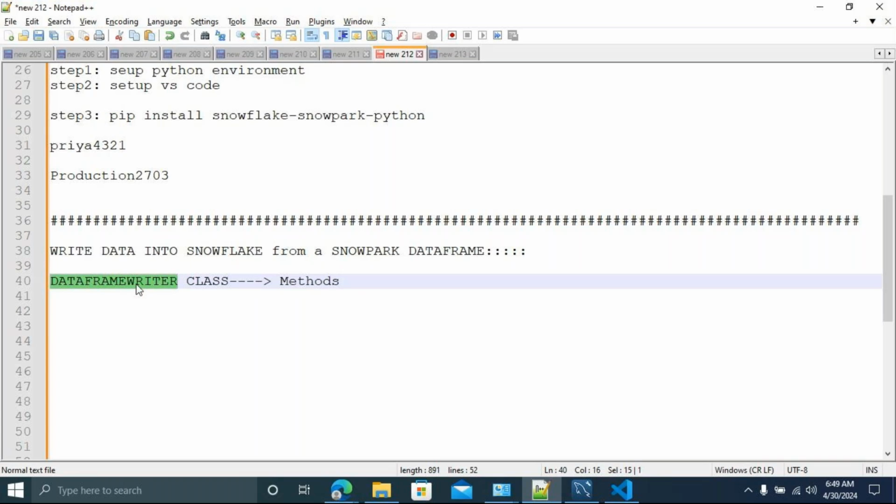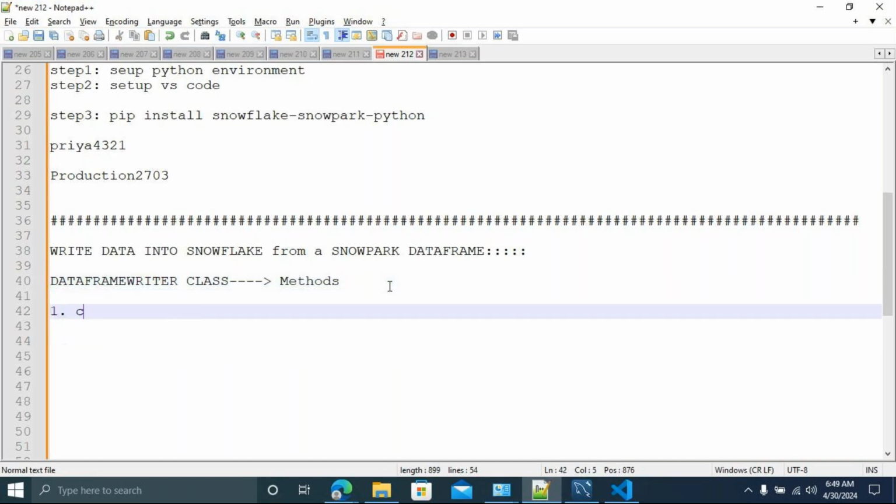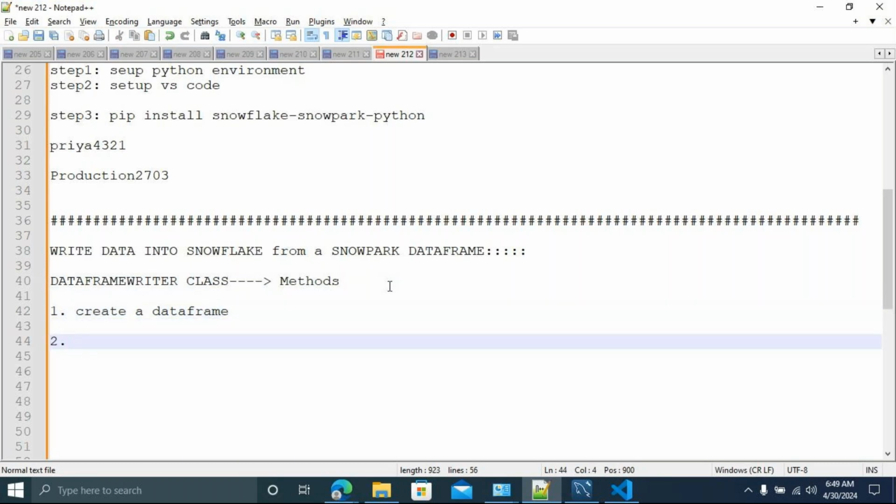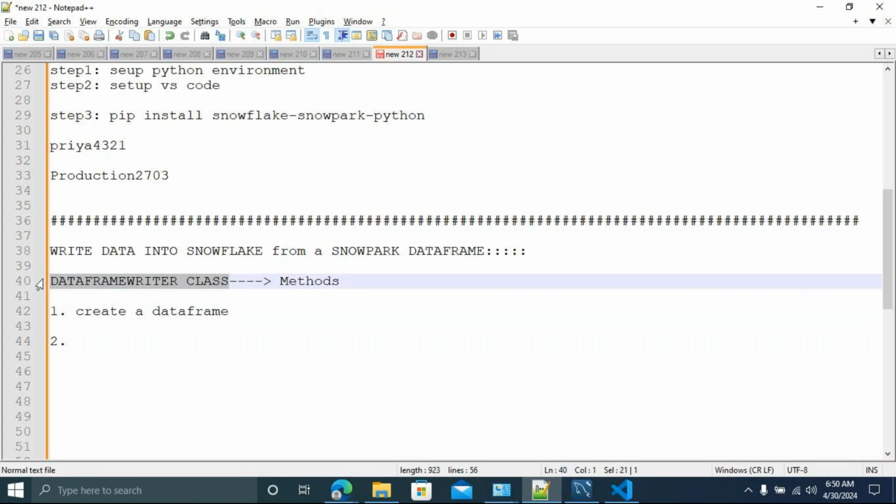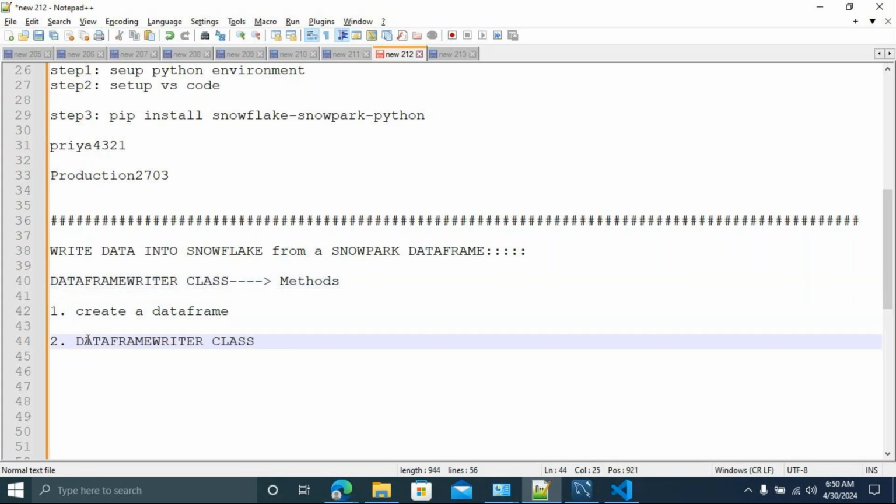Now, step one, everyone knows: create a data frame using Snowpark. The second step is to create a DataFrameWriter object. I already said, based on the class only you can get an object, right? This is a Java concept: if you have a class, then you can create an object. I am going to create a DataFrameWriter object because I have a class, and then how to create the object is another question.